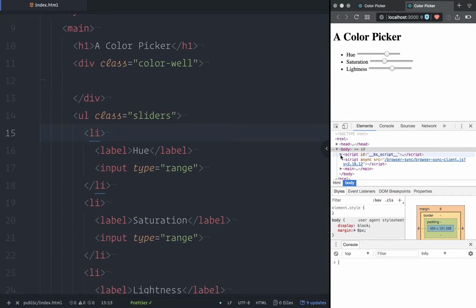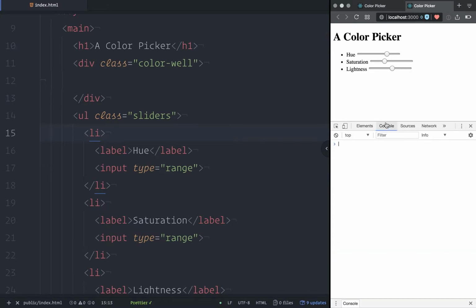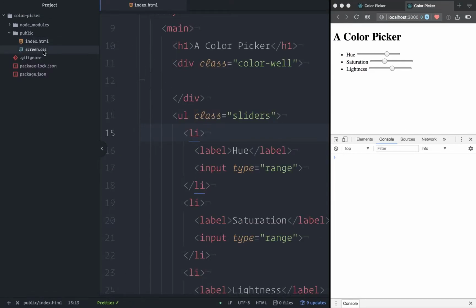It will probably be styled a little bit differently in the browsers you try. It'll look like this in Chrome, a little bit different in Firefox. But there should be some kind of range selector.